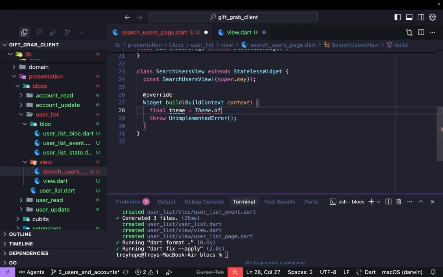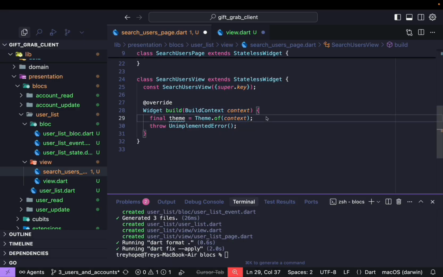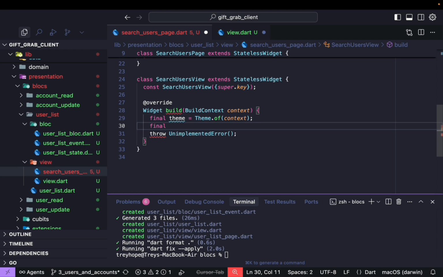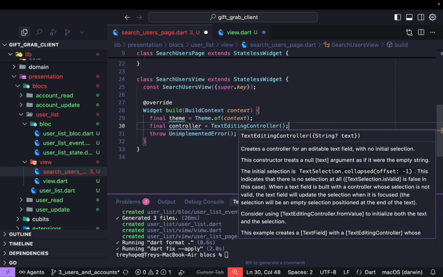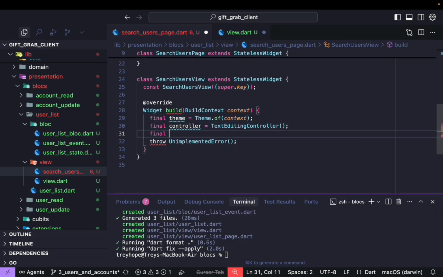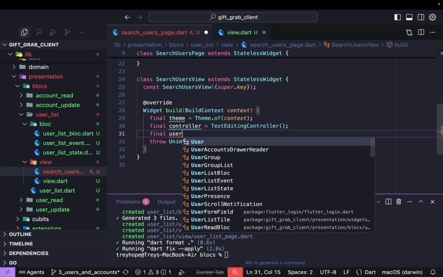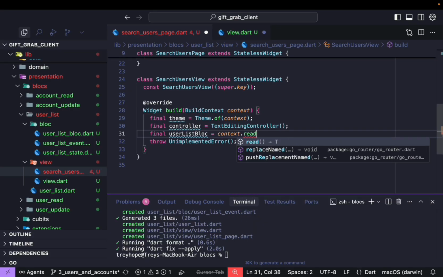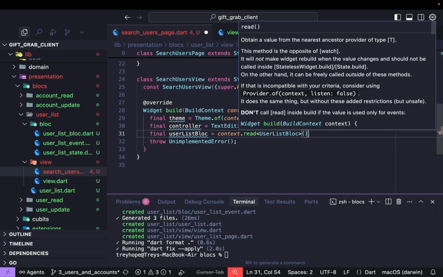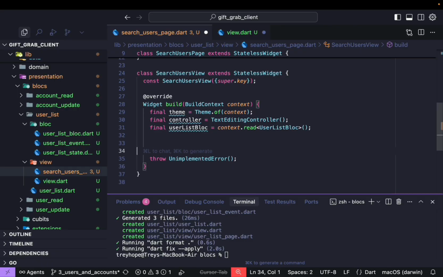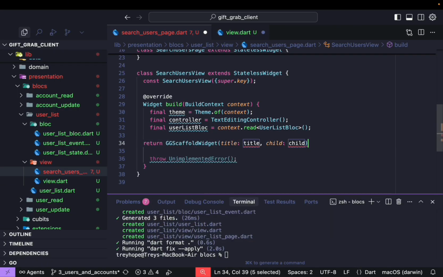Theme of context. Import that. Then I need a text editing controller because we're going to be using an input widget essentially. That way we can type in the username that we want to search for. Final controller equals text editing controller. And then we need the block as well, the user list block. So equals context.read user list block.